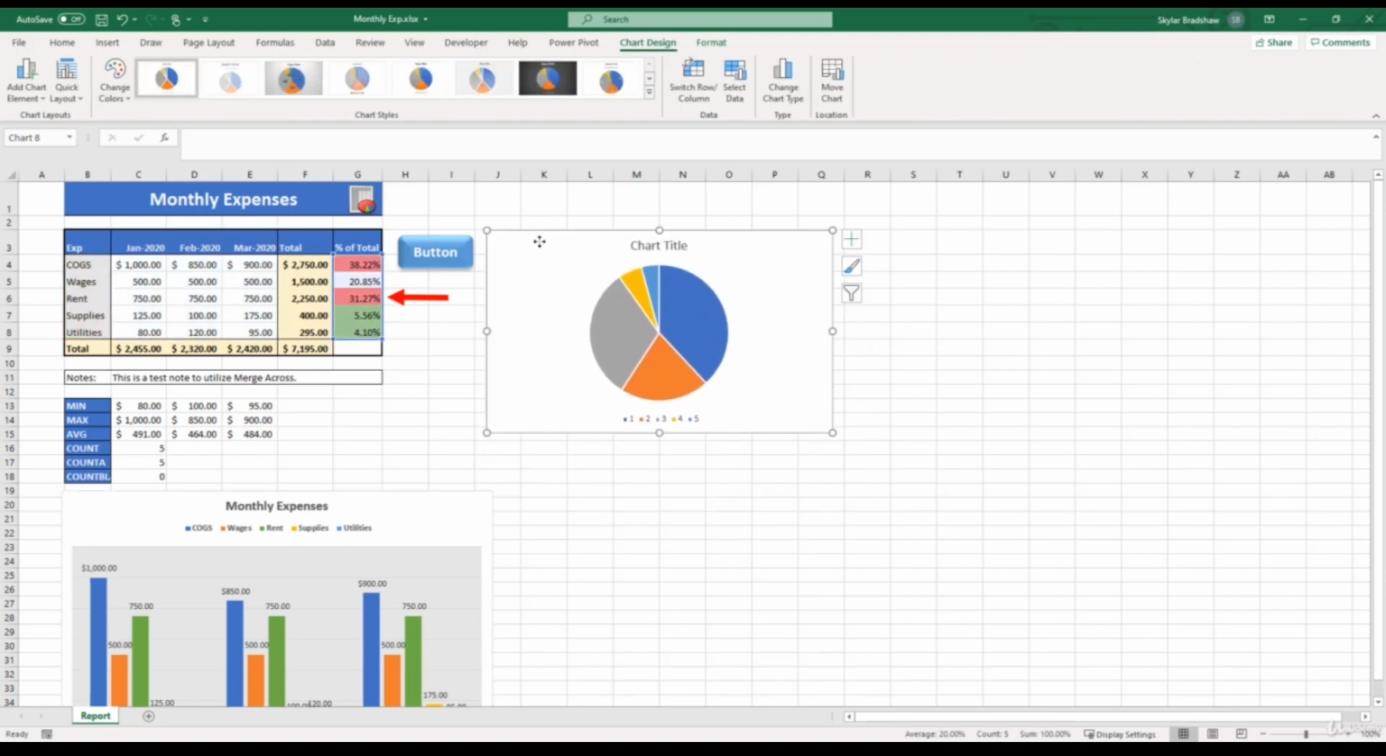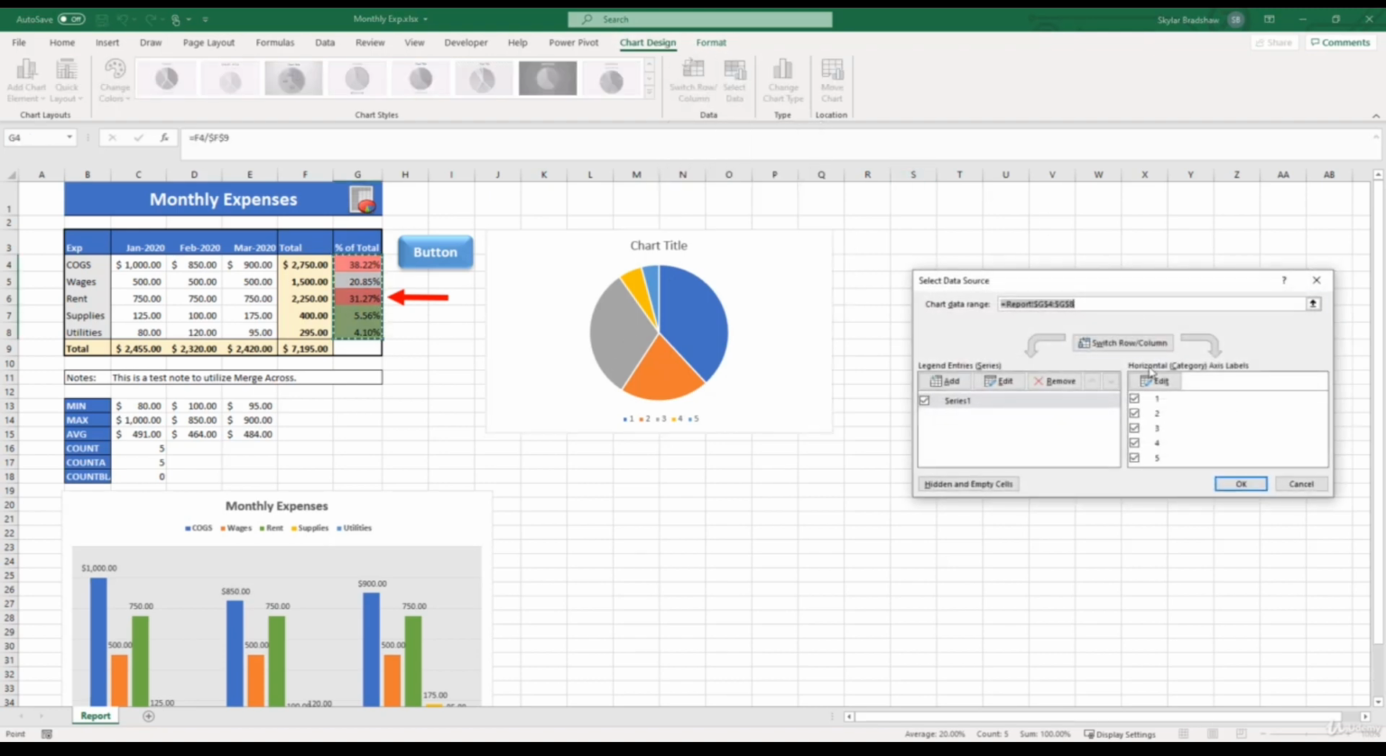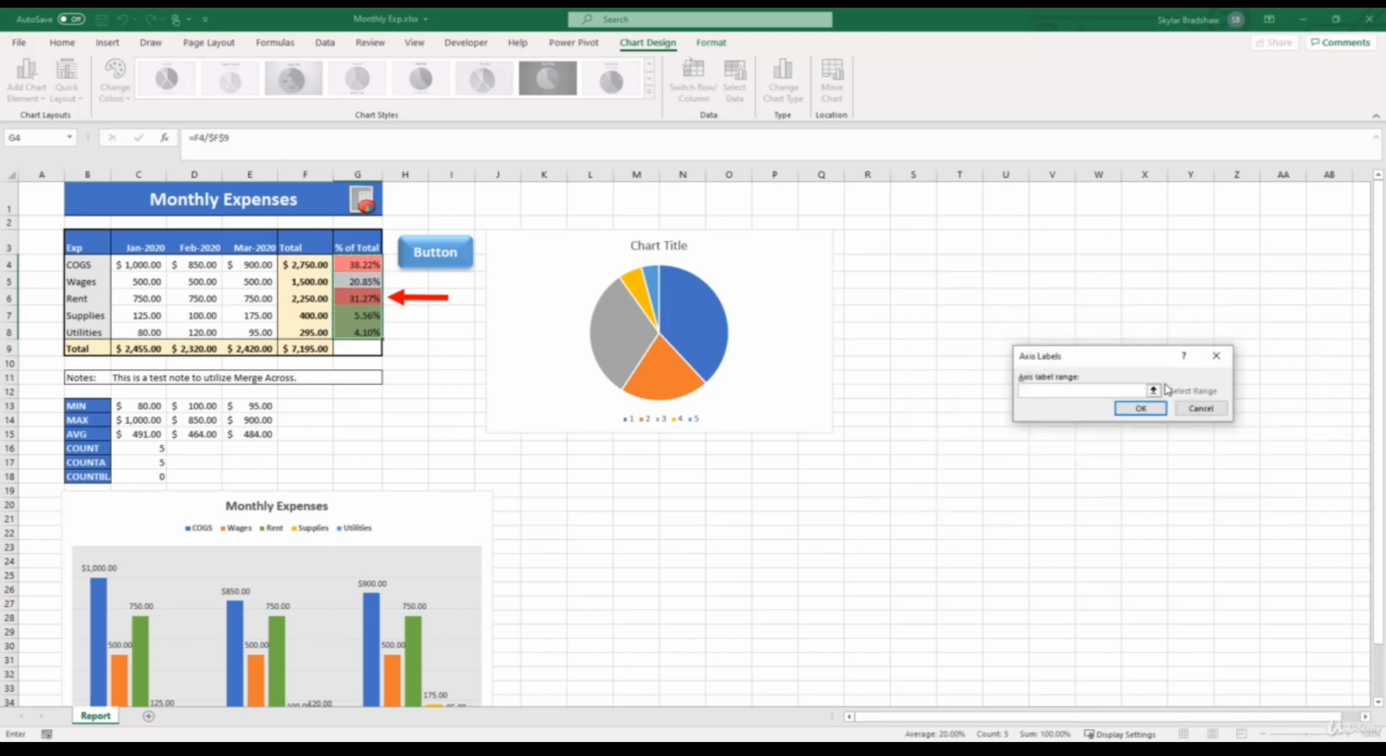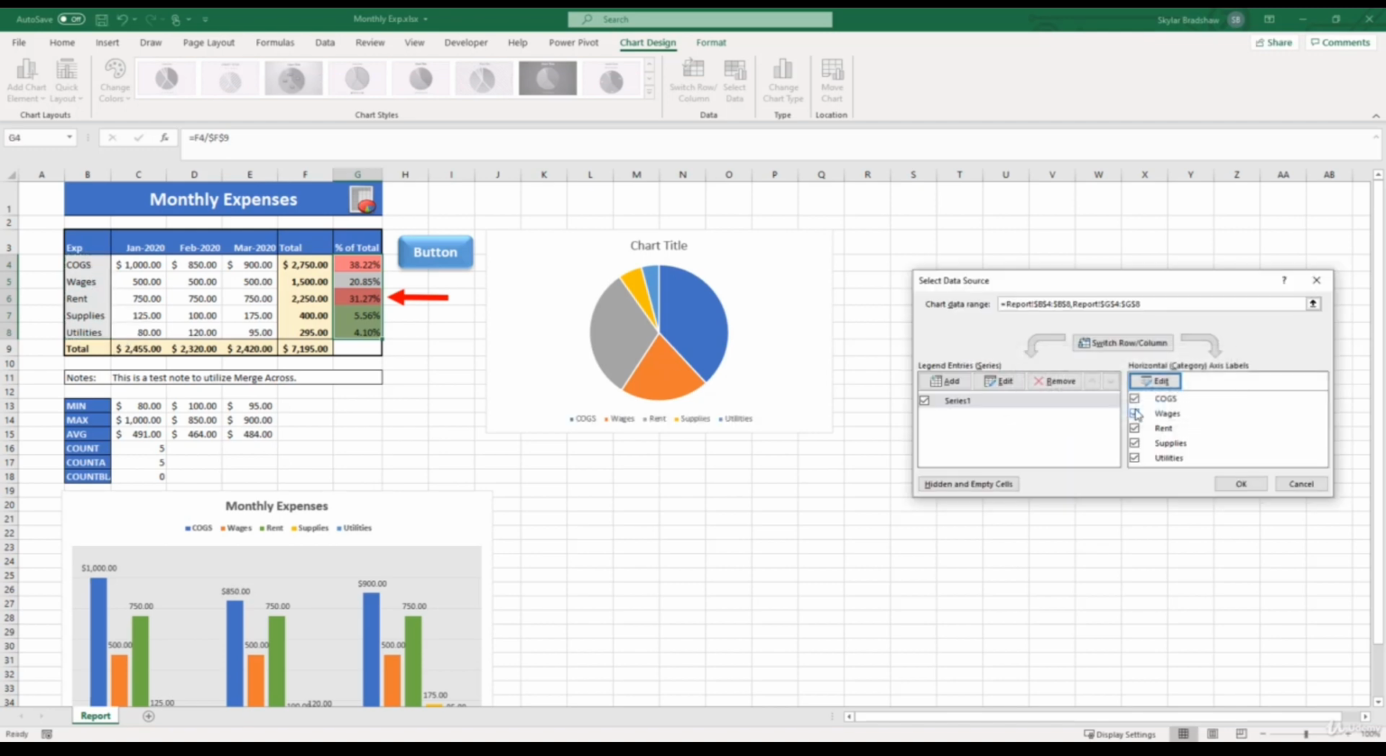Alright, first things first, let's take a look at our legend. Right now we just see 1, 2, 3, 4, and 5. We need to change this to show our expense labels. And to do that, we select the chart, and underneath the Chart Design tab, we can click Select Data. If we look under the horizontal axis labels, it says 1, 2, 3, 4, and 5. So we can edit these by selecting Edit, and then selecting our label range, which are cells B4 through B8. And we can click OK. Now we have our expense labels in our legend.